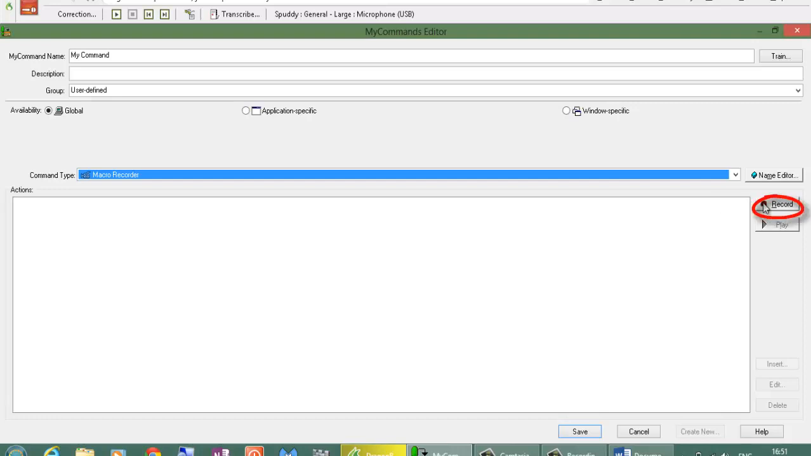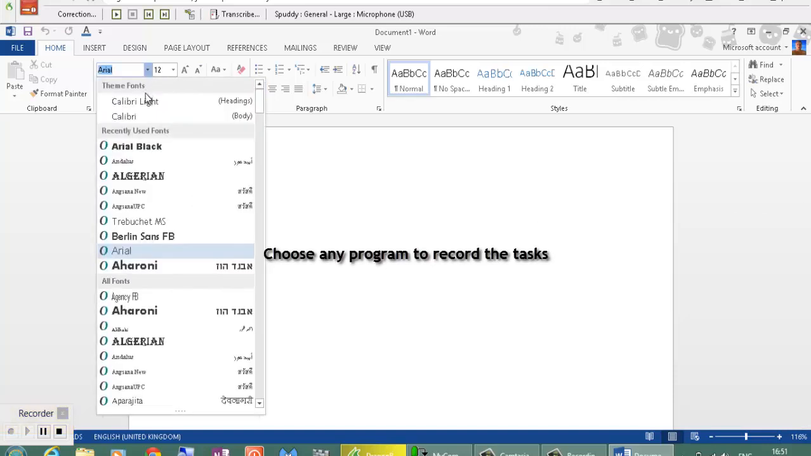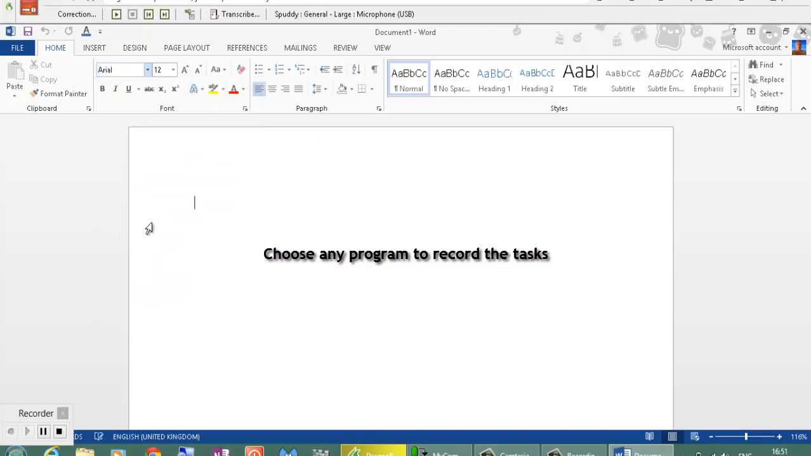When I click this record button, we've got to choose what actions we are going to complete. So let me show you how this works. I'm going to press the record button. See the bottom left hand corner, the recorder is now working. So I can now change options to whatever application I open up.